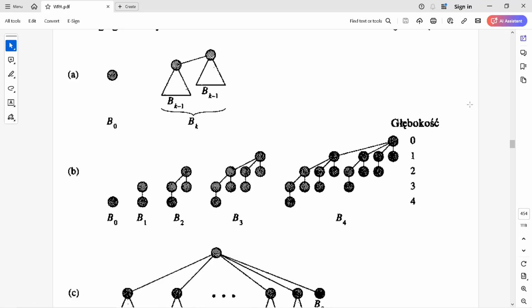Hello everyone! In this video I will show you how to implement binomial heap in C++. Let's begin with theoretical aspect of binomial heap. Binomial heap is a collection of binomial trees.